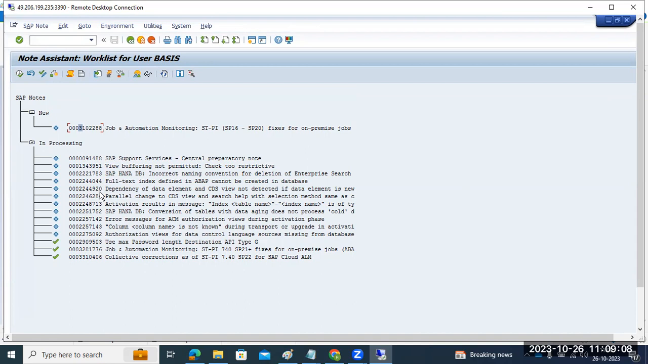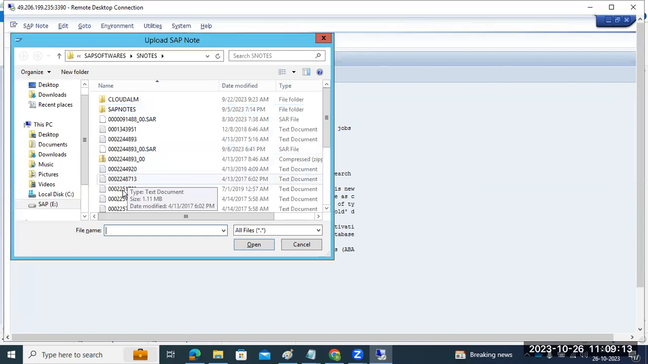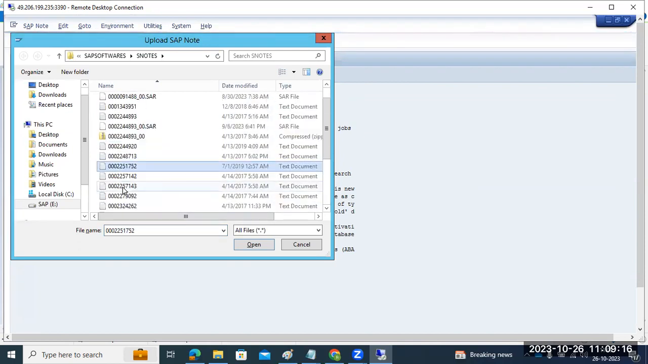229022, this note is also not applicable. So when it comes to here, it will say it can be applied, can be implemented, something like that. We will get the message.